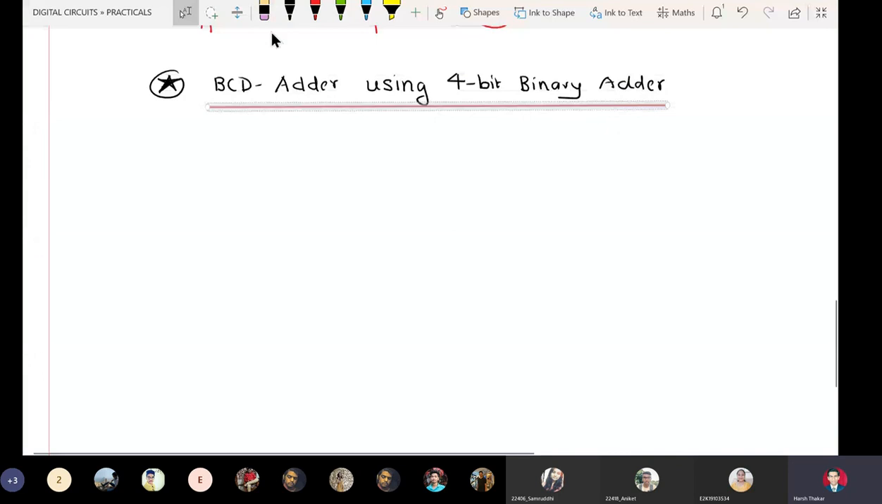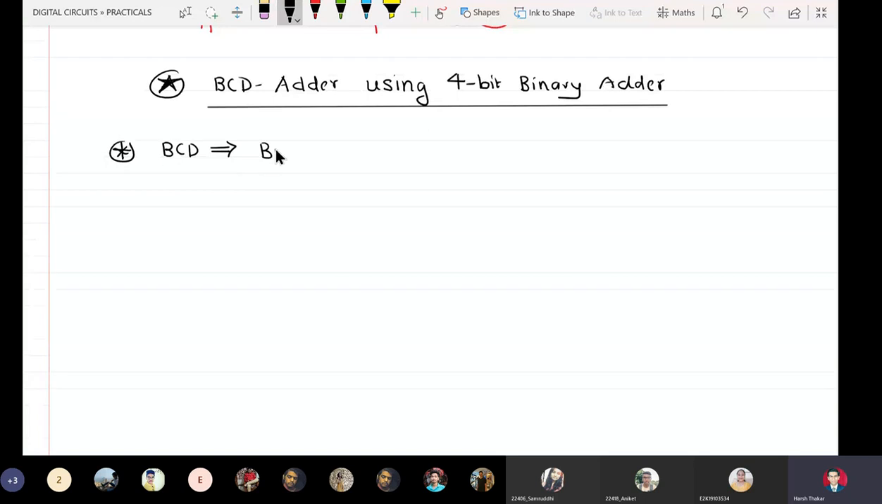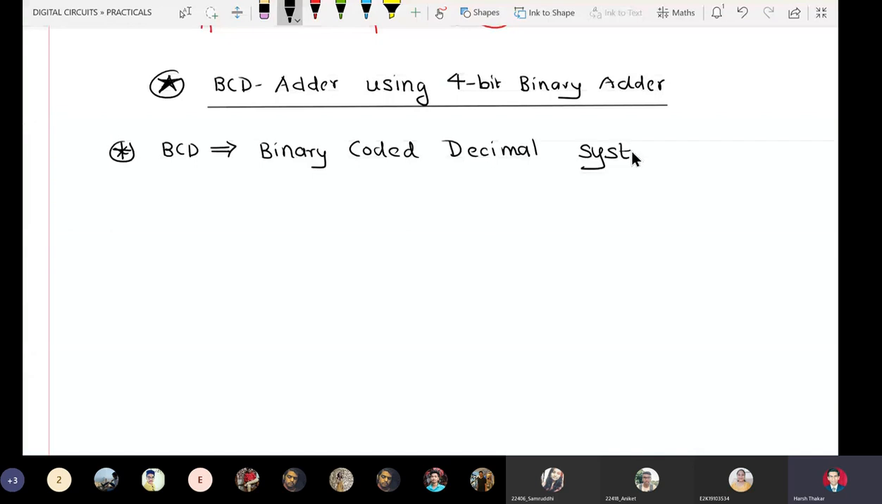Okay, so some basic principles. First, no revision, just a brush up. So BCD stands for binary coded decimal system. Second fact, BCD is a weighted code.